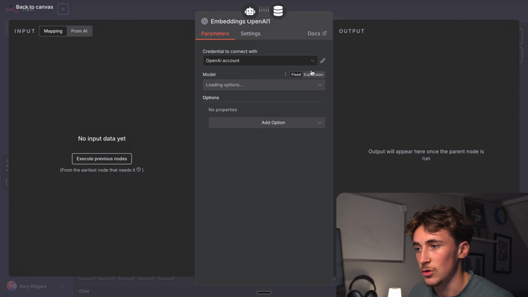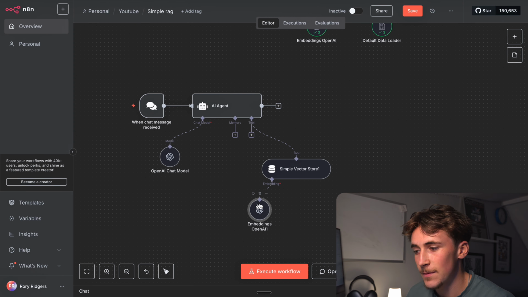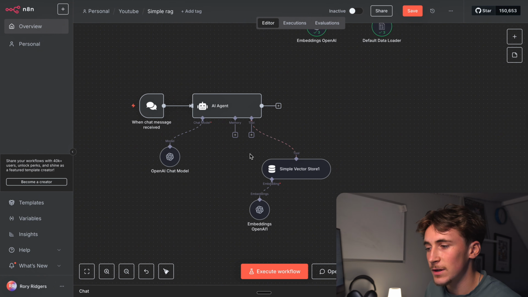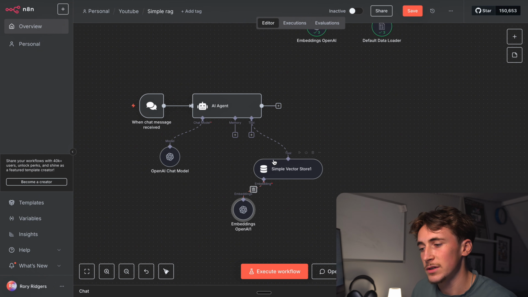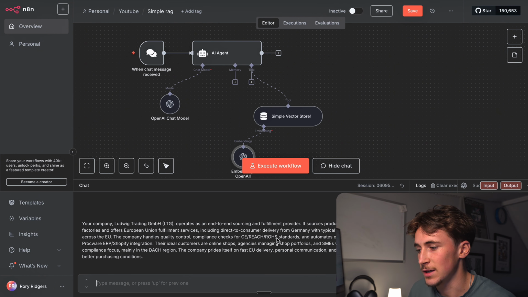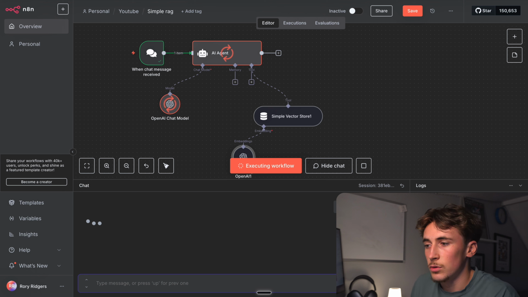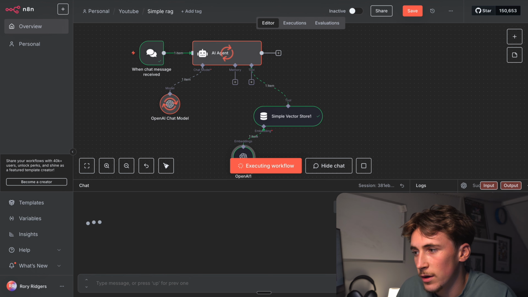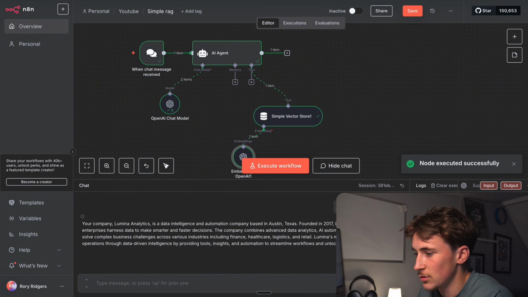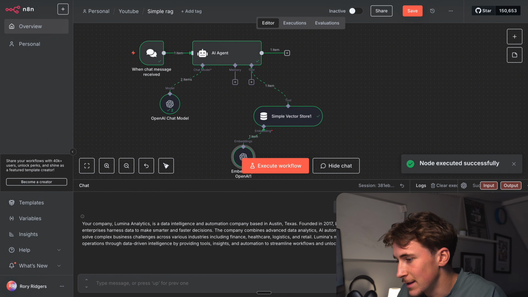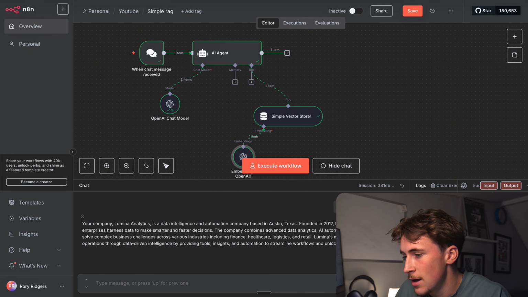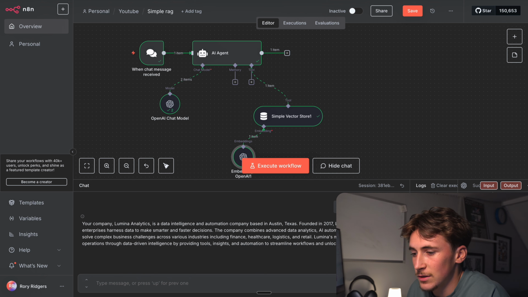So again, we're just going to do the same thing, OpenAI, and you can see now that is all connected, and we don't even need to give our AI agent a prompt here because it already knows it's got this tool, so we can just test this out. Let's say something really simple like, what does my company do? Just to make sure it's all working and it knows how to use the vector store. So it used the vector store, and then it says your company, Lumina Analytics, is a data intelligence and automation company based in Austin, Texas, founded in 2017. Cool, and it's given us a little summary there.